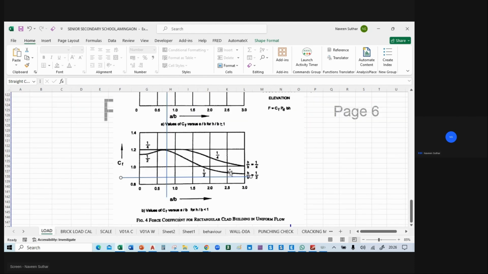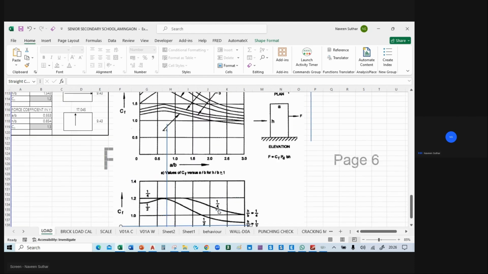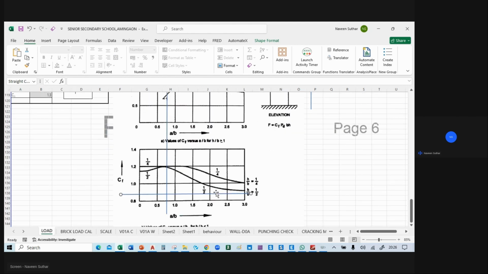H by B for less than 1. Fine. So it will be here, below this one.